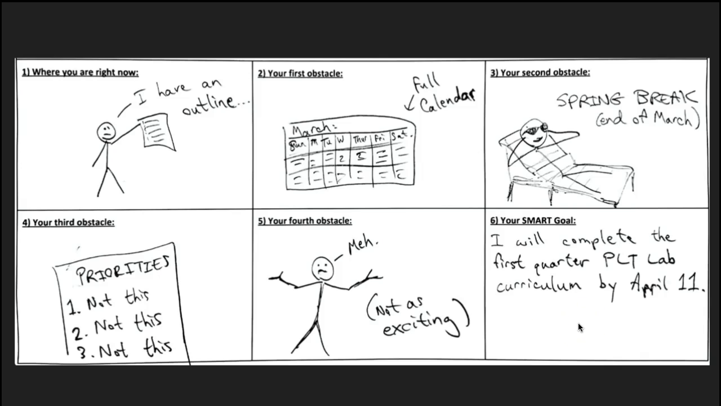Now I need to go back here to the start and figure out where I am right now. Right now I do have an outline. That's me holding my outline. I don't have anything more than that. That's as much of the curriculum as I've got set up, so I've got a lot more steps left. Now I'm going to think of the obstacles that stand in my way between where I am right now with my outline and the completion of this first quarter 5th grade PLT lab curriculum by April 11th.